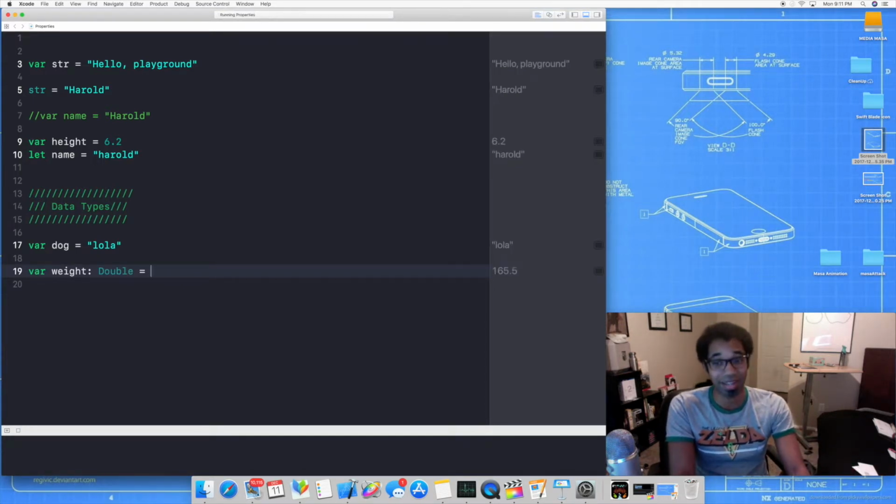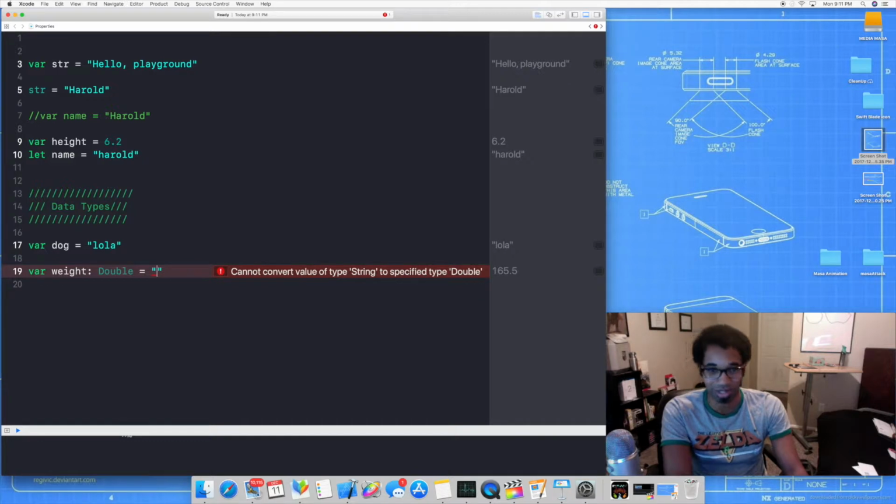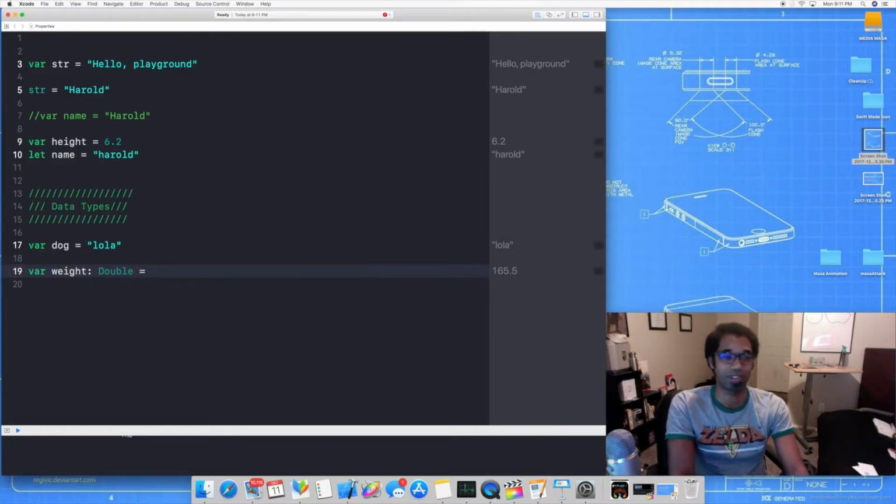And ahead of time, as you're doing this, if you were to try and put in a string here, it's going to say, hey, you can't assign a string to a double. So this is a great way to neatly put your things together. You always know what type something is.